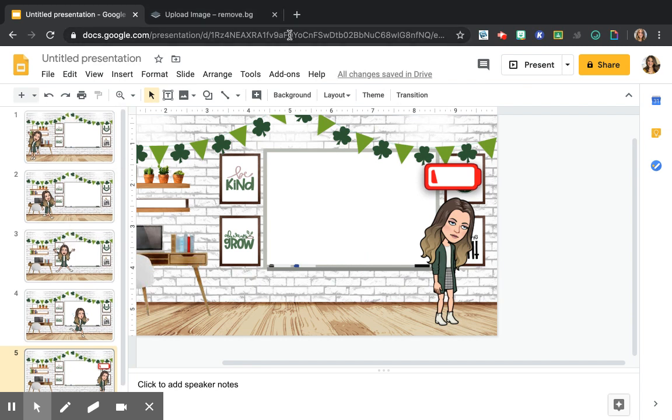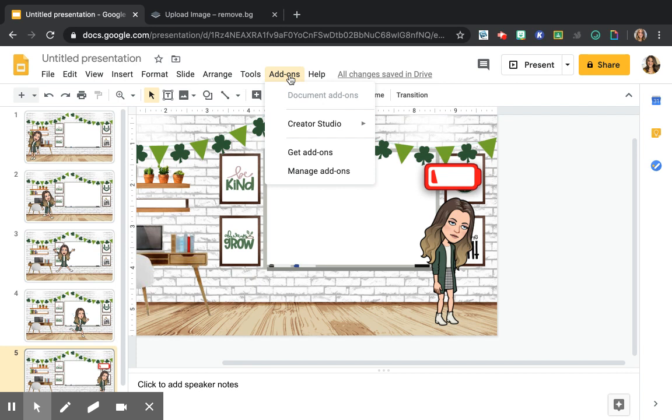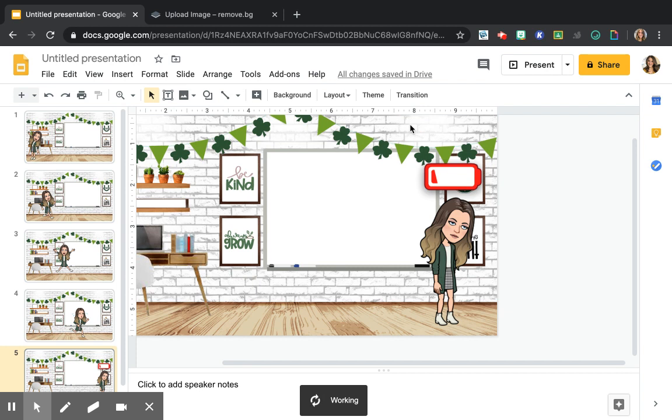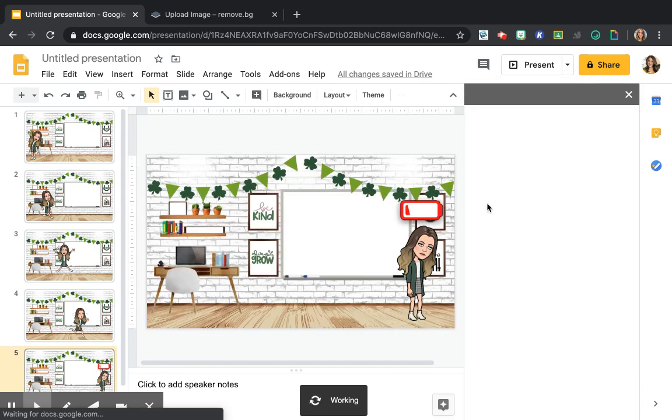I'm going to go to Creator Studio, which is in the add-ons. You can watch earlier in the video if you want to know how to add Creator Studio to your add-ons. But anyway, you click it, you click open, and it will load right up here. It just takes a minute.